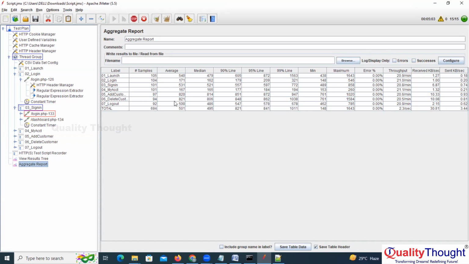Number of users, correct. By increasing the number of users, we can achieve the target, right? That is why under the timer elements, you have something called throughput shaping timer. I will go to that topic and explain how you need to achieve the target.